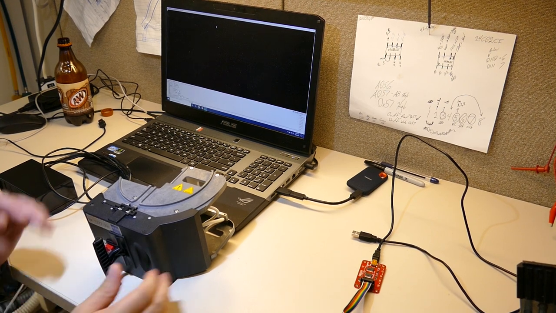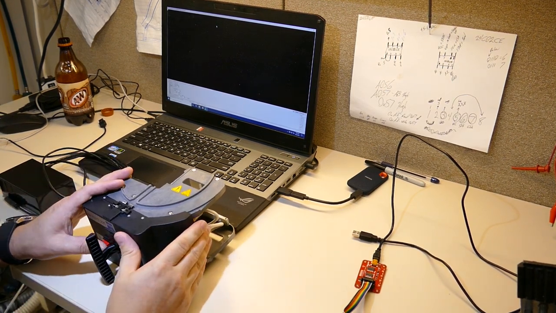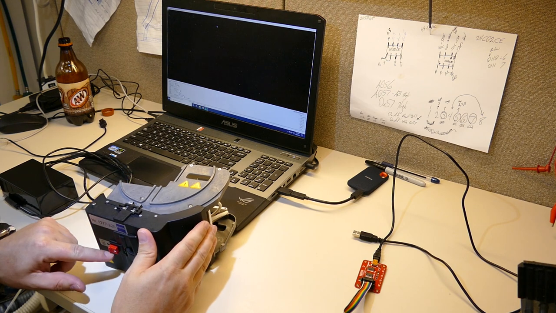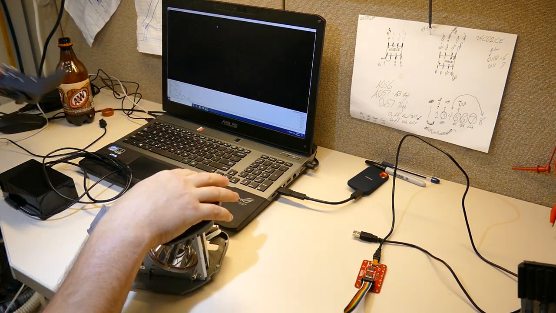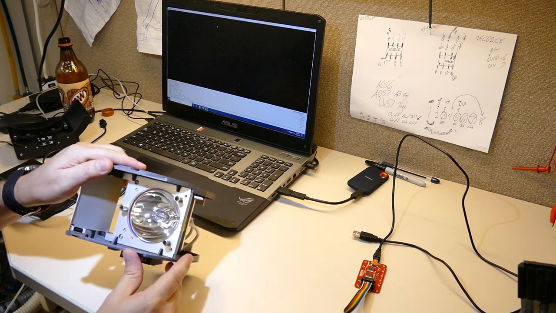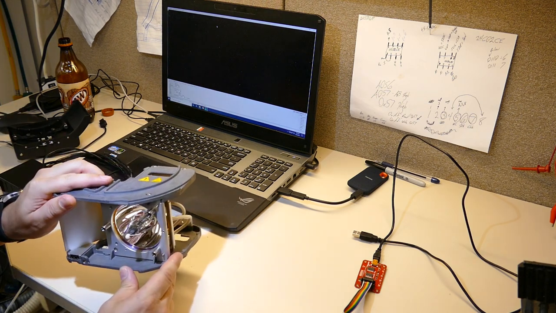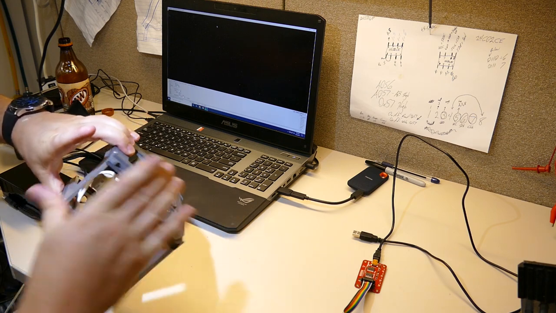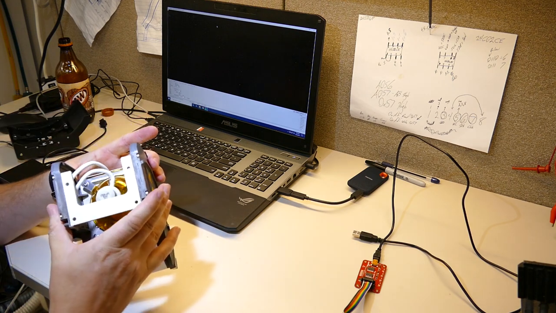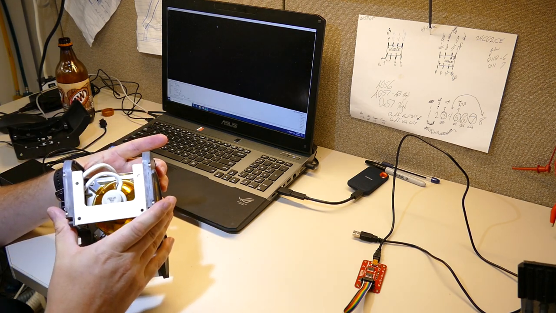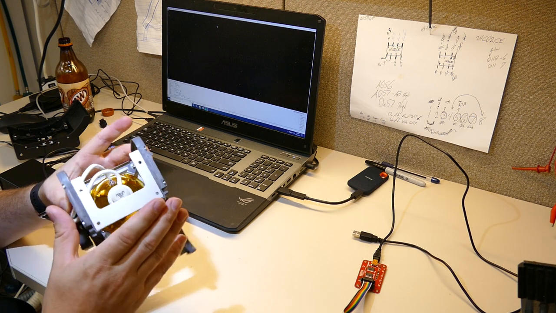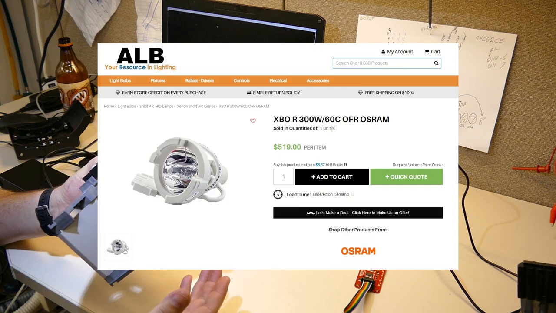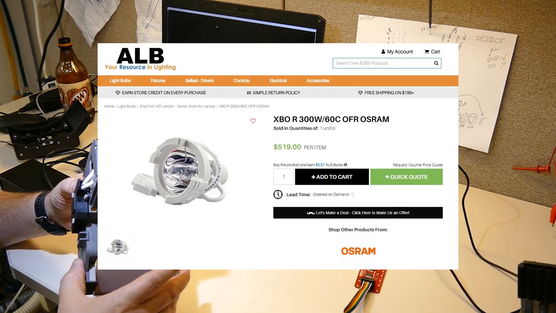Now this one here comes in a magnesium carrier. And to access the bulb, you release the lock. And then you can see the face of the bulb. Now these bulbs are Osram XBO R300W-60C. You can find these bulbs, they're usually around $500 to $600 from good retailers.